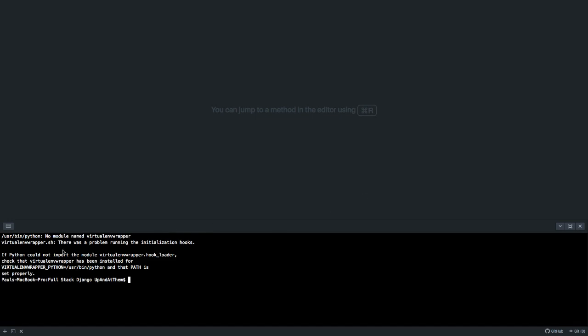And you see I'm getting this message at load, before I've even tried to type a command or anything. It says, no module named virtual environment wrapper. There is a problem running the initialization hooks. If Python cannot import the module, etc., check that the virtual wrapper has been installed for this version of Python and that the path is set properly.